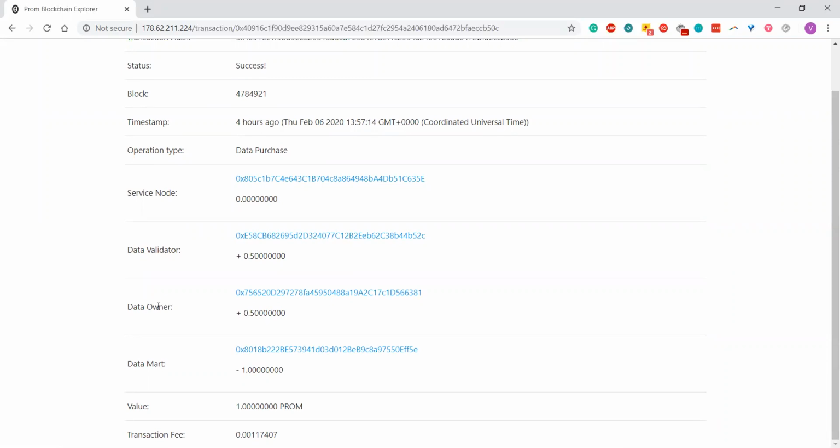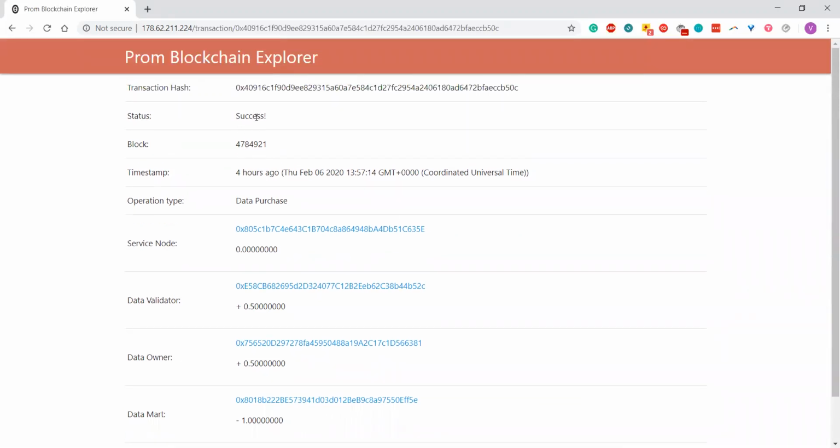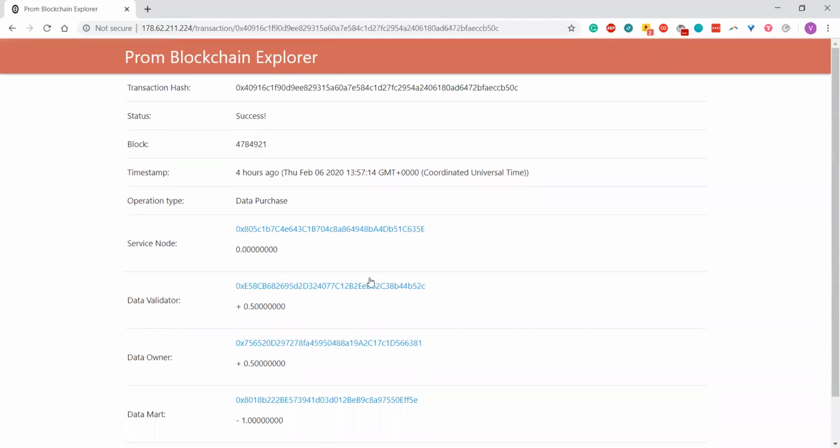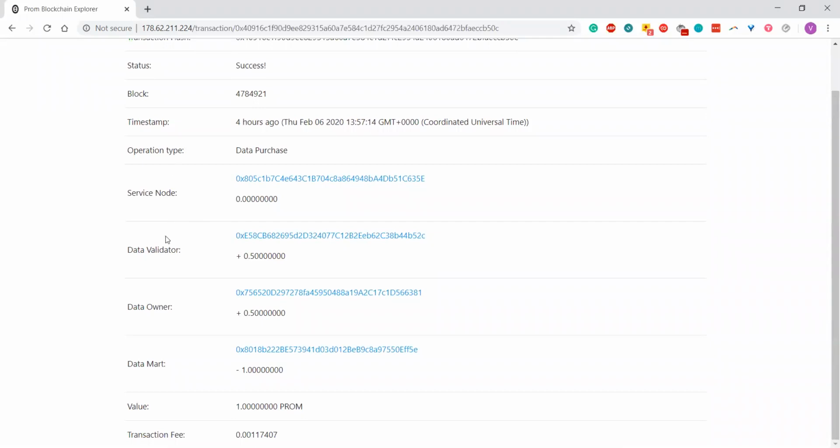All the fees are dynamic, and this is just an example of how it would work in a public system when it is online. Every fee will be deducted from the data mart and split between the service node, data validator, and data owner, depending on the business logic set by the data owner, which service node, which data validator.